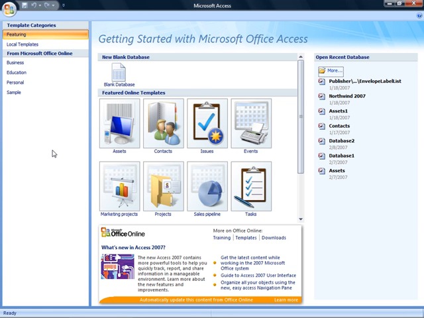Now that we're familiar with the Getting Started screen that greets you every time you launch Access, it's time to get a little more familiar with the Quick Access toolbar up here in the top left corner because you'll probably end up using it quite a bit. Now by default, you can see up here I've only got 3 buttons showing up on my Quick Access toolbar: the Save button, Undo, and Redo.